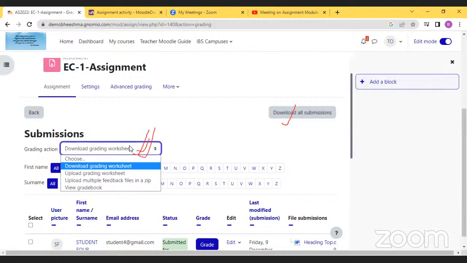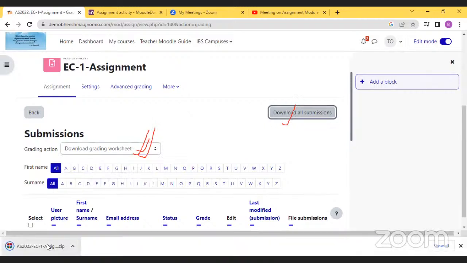Okay. Download all submissions. Click on the button. Since you are working on 4.0, it will be downloaded as a zip file. So you need to unzip. You need to tell them. Okay.